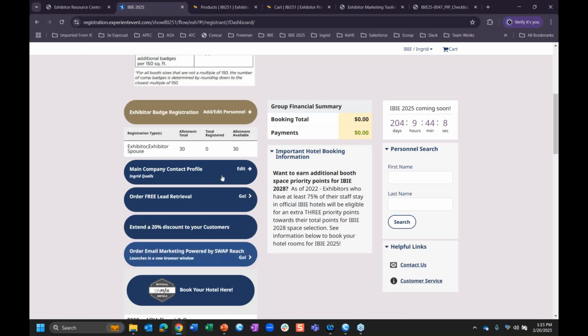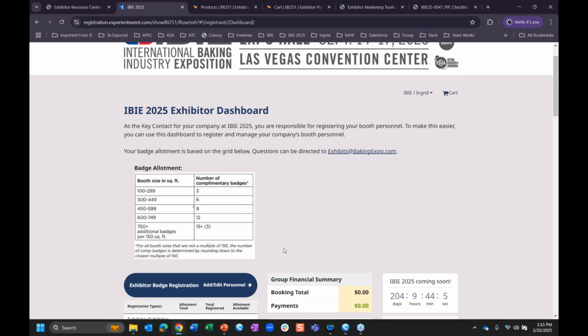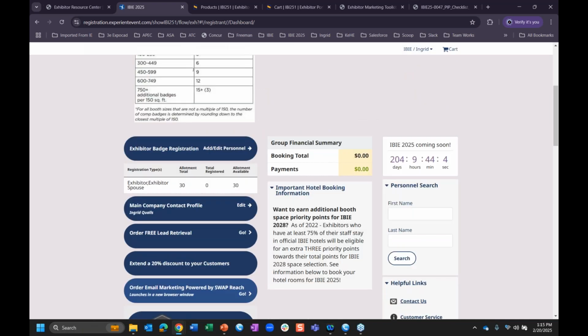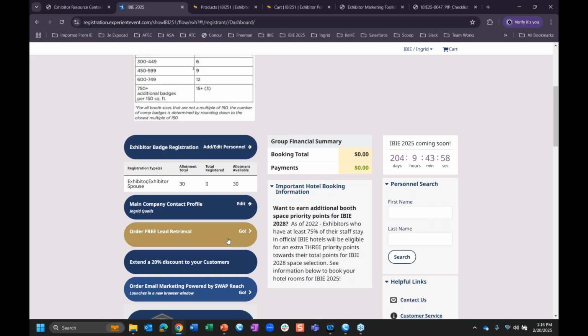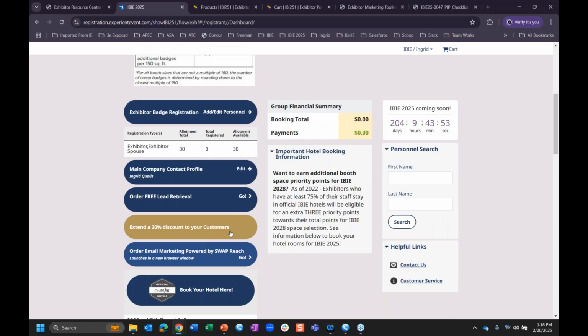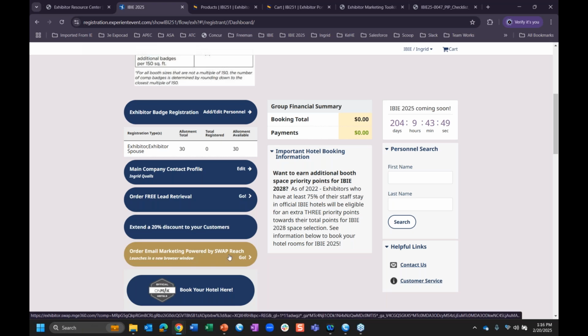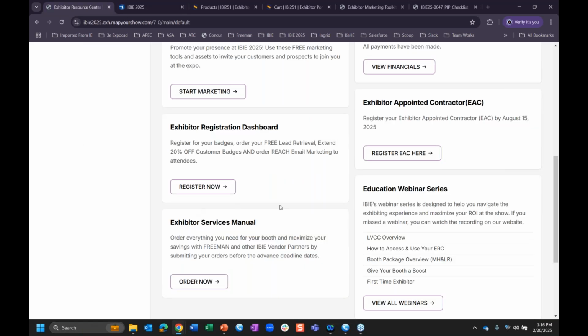And then that's all of the action items in the registration portal. So you're going to register your badges, you're going to order your free lead retrieval, you're going to offer your 20% discount to your customers, and then you also have the opportunity to do any email marketing campaigns to our attendees. All right, so next we're going to talk about the Exhibitor Appointed Contractor, EAC.